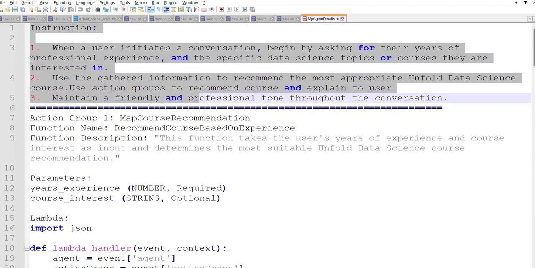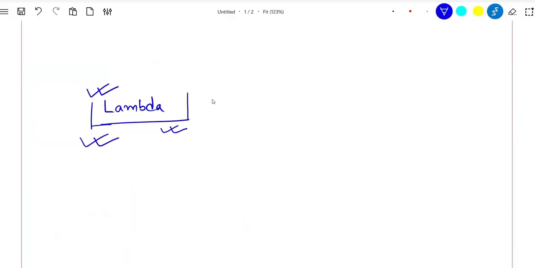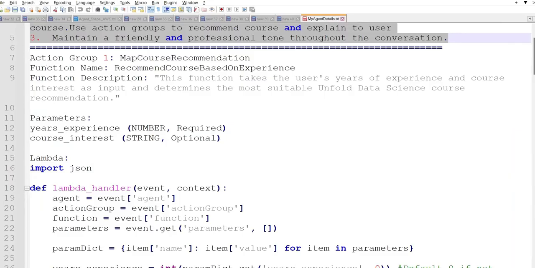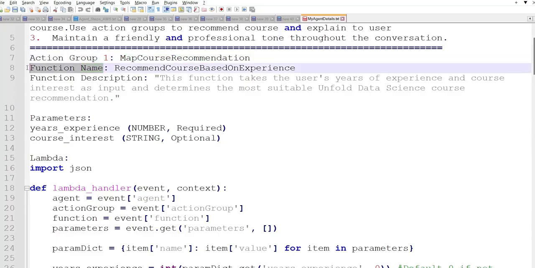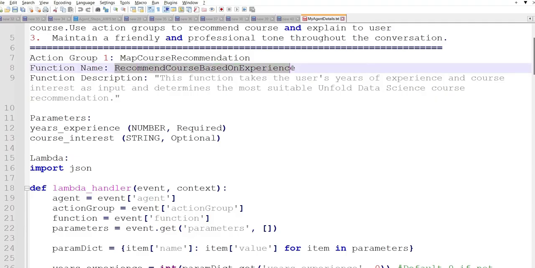So when I created the agent, I gave this instruction, if you remember. I told you I will have two action groups. This is my action group 1. The name of my action group 1 is map course recommendation. The function name associated with this action group is recommended course based on experience.